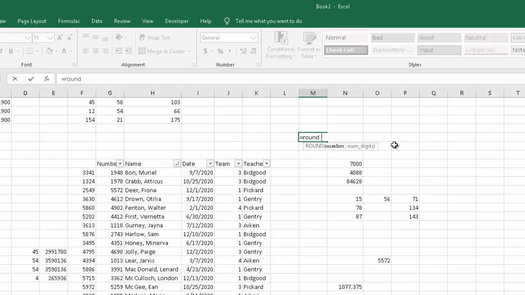So I'm going to do round. First it wants to know the number, which I actually put in a place where I can't see the number, so let's do it over here. Equals round, and I'm going to click on the number, then I'm going to do a comma, and now it wants to know how many digits I am going to round it.